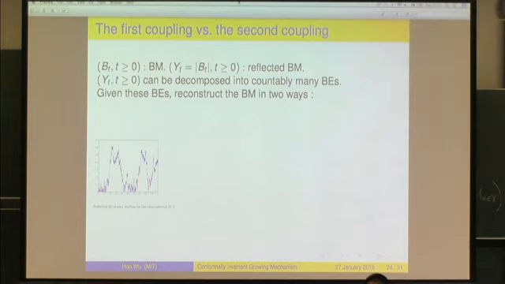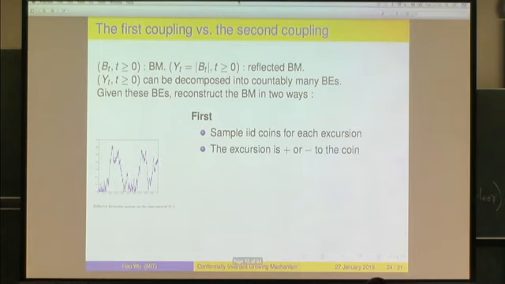Now we want to reverse the procedure. Given a sequence of Brownian excursions, we want to reconstruct the Brownian motion. There are two ways to do this reconstruction. The first way is we first sample IID coins for each excursion, and we make the excursions positive or negative according to this coin. And then we concatenate all these signed excursions. We know that this has the same law as the Brownian motion.